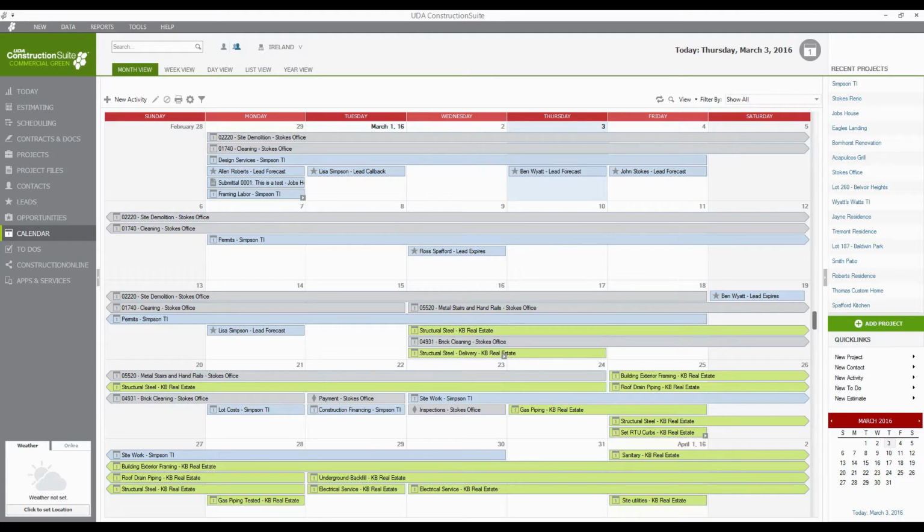Some of the other ones are going to show up as a standard or default blue color, like all these lead callbacks and so on. This is just the standard color for tasks in ConstructionSuite, not specific to a job or anything like that. And it's one of the many ways that you can get a quick overview of what jobs are associated with which tasks here on the calendar.